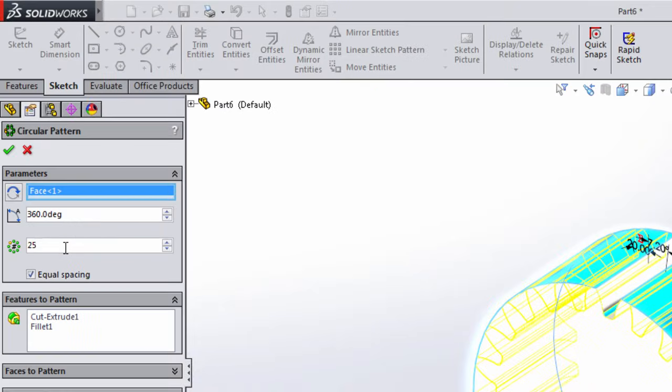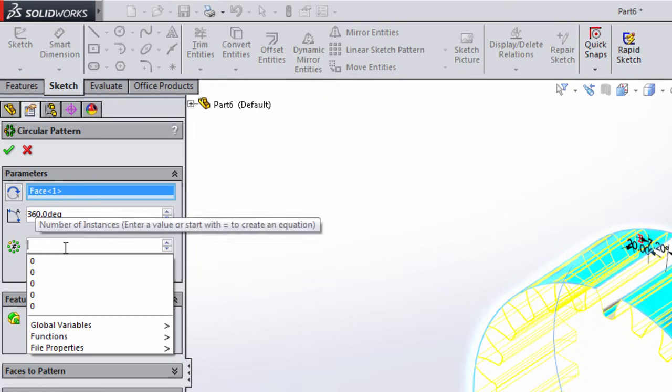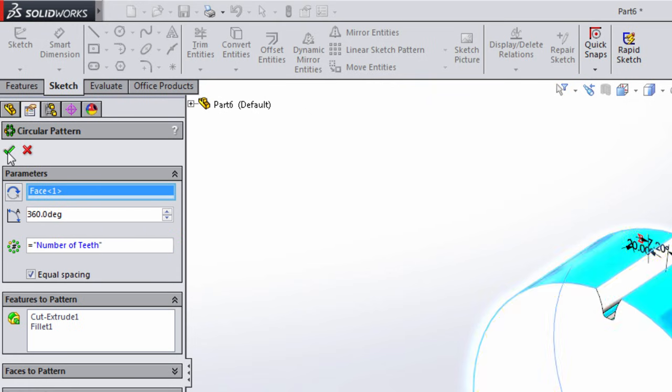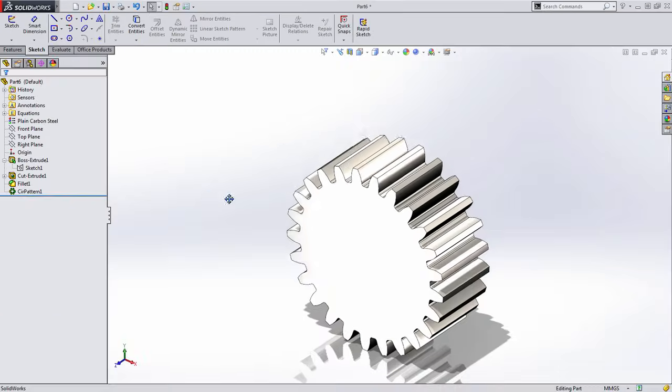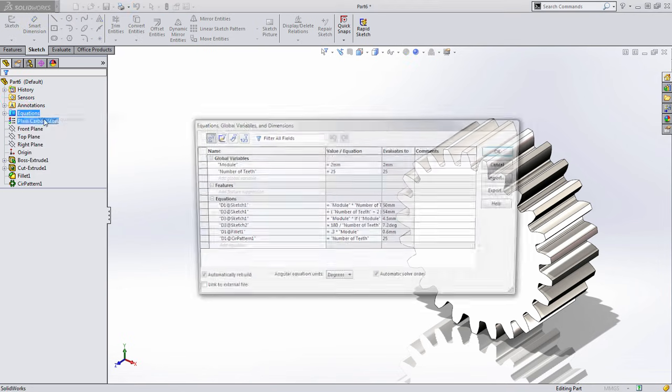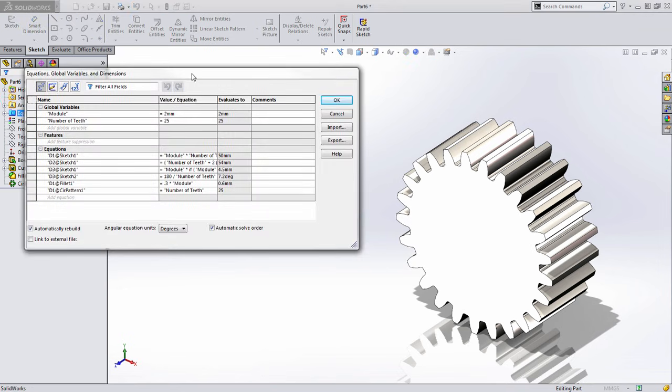We do need to specify the number of teeth, and like before, we could statically enter the value, but I'm going to control this with an equation and link this to our global variable we specified earlier, number of teeth. Once the gear is done, all we need to do is create some breaks around here. I'm going to skip this step for now, but I want to dive in and show what we've done with equations so far. If you right-click on the equations folder and go to Manage Equations, we can now drive this entire gear with these two simple values.